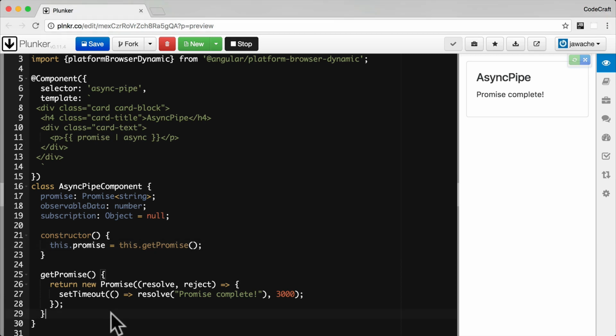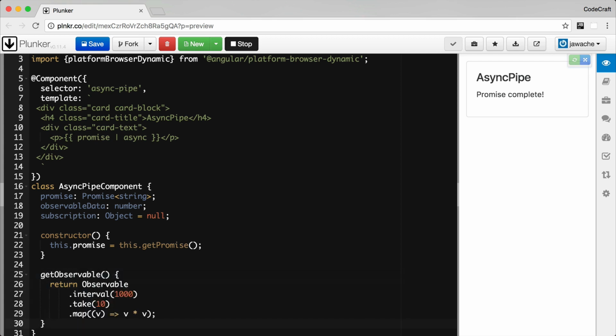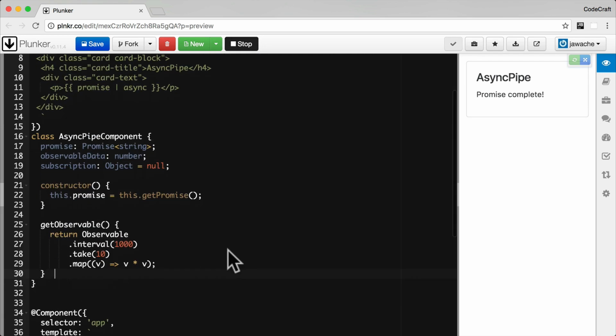I'm then going to replace the getPromise function with a getObservable function. I'm just going to paste that one in. This is a very simple observable that we're returning. It just uses the interval operator, takes the first 10, and for each item it runs it through a map which squares each of the numbers. So 0 would return 0, 1 would return 1, 2 then turns into 4, 3 then turns into 9.